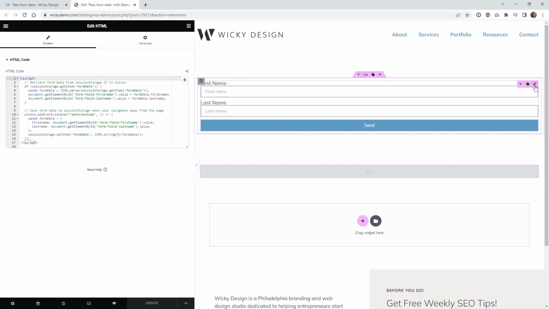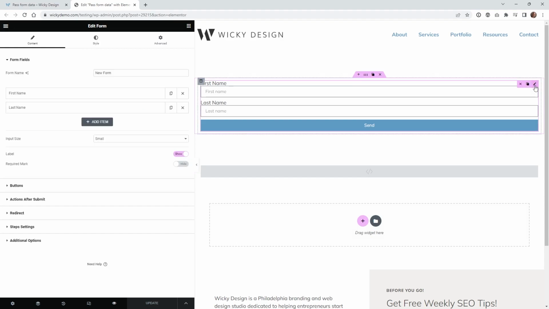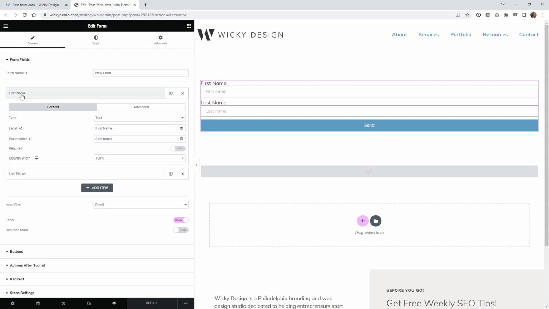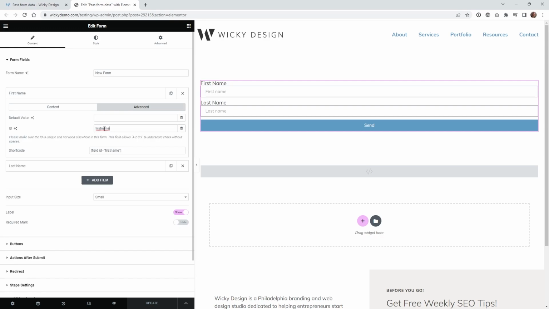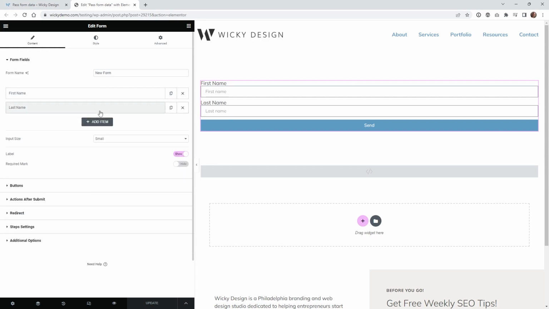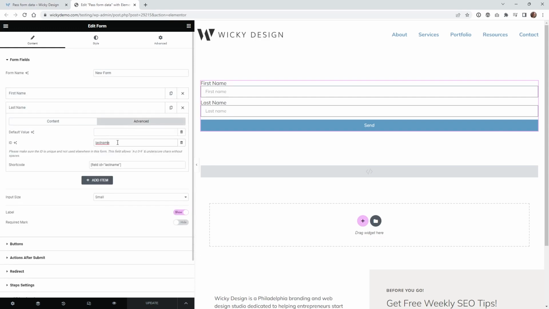So the very first thing you're going to want to make sure you do is name each one of your input fields. So in this case, I just have really simple first name and last name form fields. And what you need to do is underneath each one of your form fields, go underneath advanced and give it a unique ID right here. So in this case, I'm calling my first name just the ID first name, and last name, I'm calling it just last name. So it's really good to make sure you keep these things organized and clean.